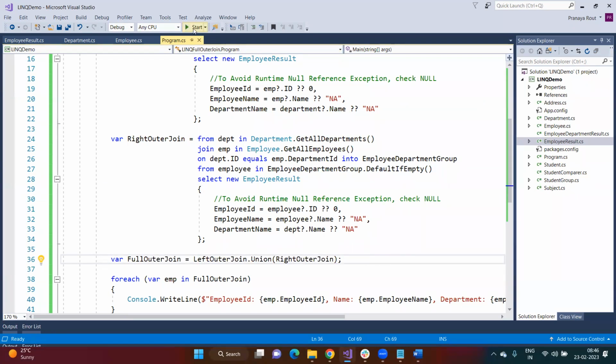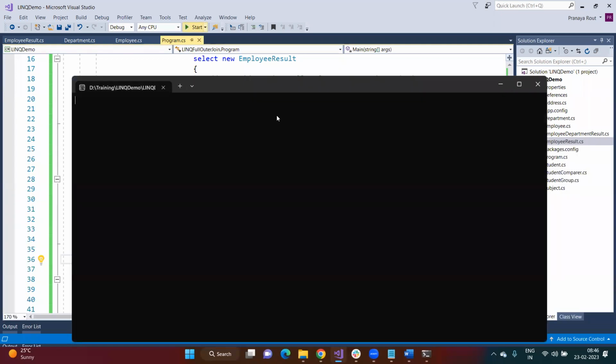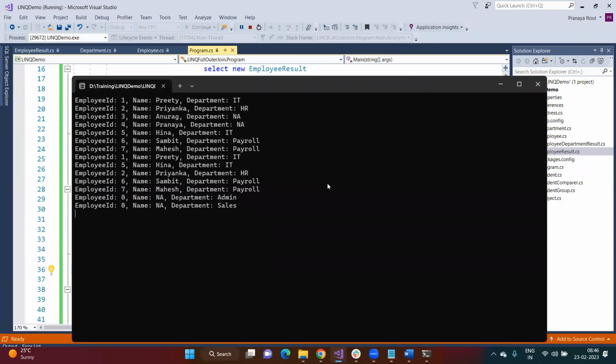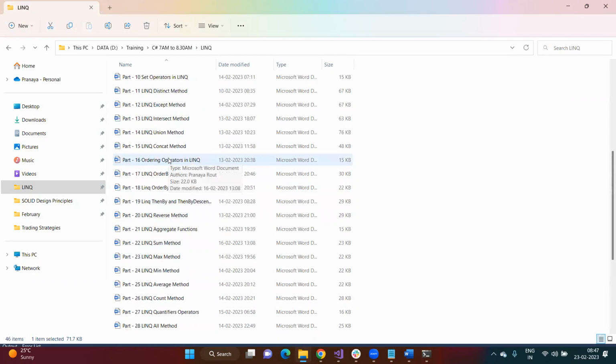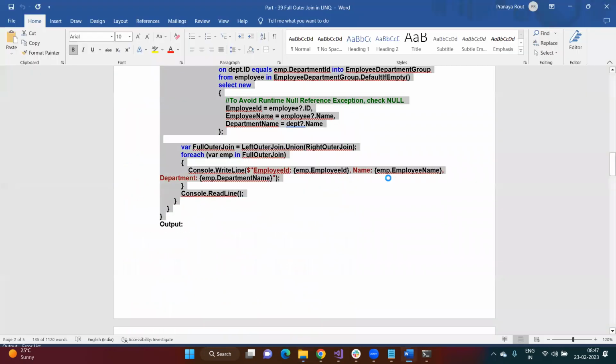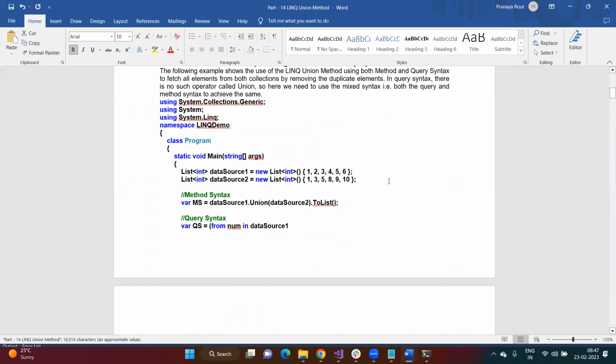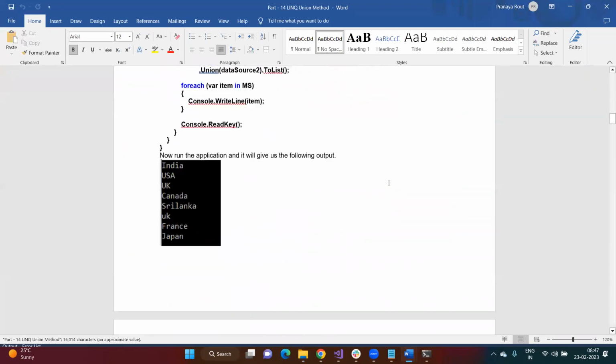Why are we getting the duplicate data? Because in this case, the Union method checks the reference equality. The default comparer used by the Union method checks the reference equality, not the value equality. So we need to make sure that we check the value equality. Let me show you, let me implement this also.